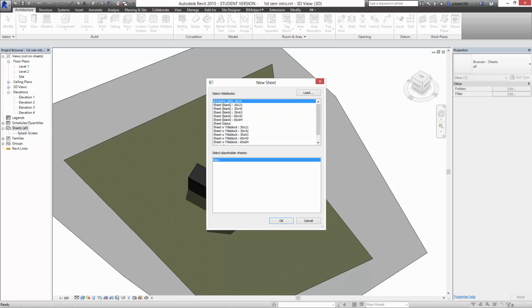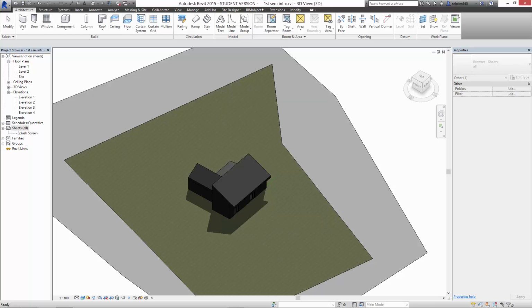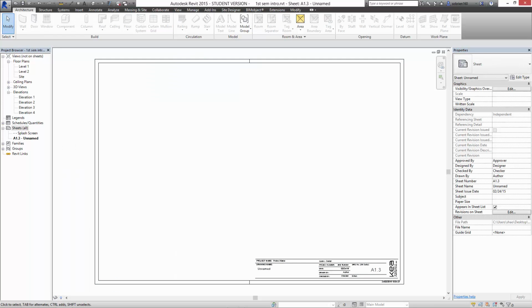you can see that the family that I've just loaded, A3 metric Kia, turns up at the top here. So this is the family that we've just loaded. If I press OK, then we have a sheet ready in the drawing. It turns up over here on the project browser.